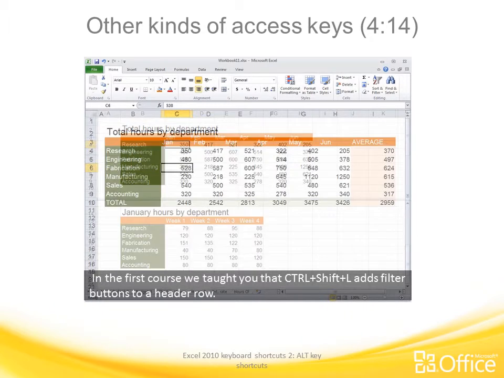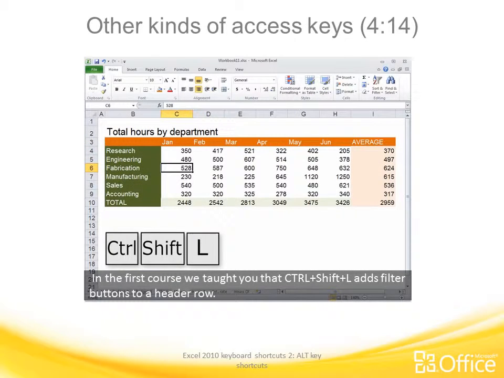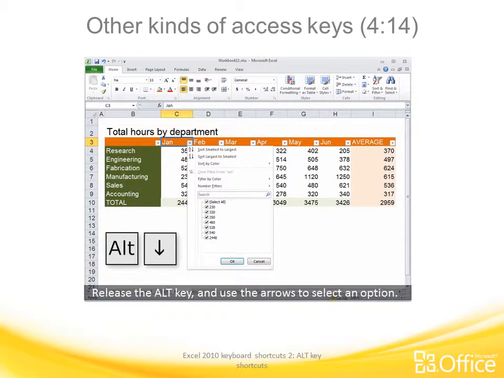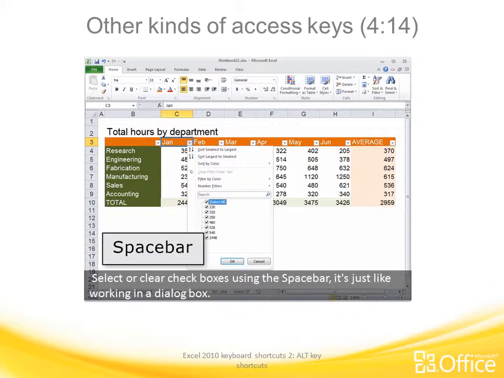In the first course, we taught you that Control-Shift-L adds filter buttons to a header row. But how do you access the filters without a mouse? Hold down the Alt key and then press the down arrow. Release the Alt key and use the arrows to select an option. Select or clear checkboxes using the spacebar. It's just like working in a dialog box.